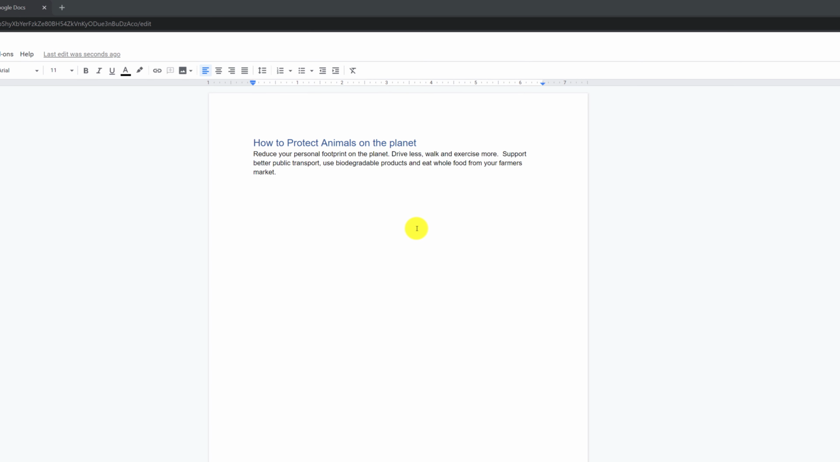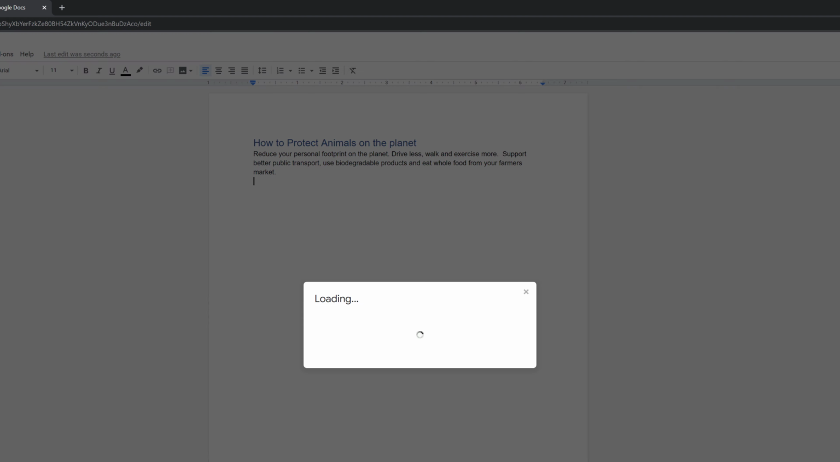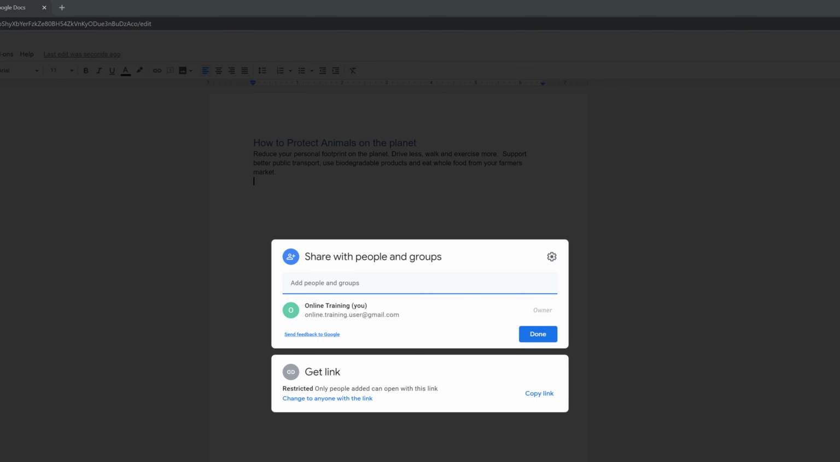Now let's say that I need inputs from my team members or classmates. To get the input, I'll share the document with another person. To do that, all I need to do is click the Share button and type the name and email of the person if I have them in my contacts, right here in this dialog box.